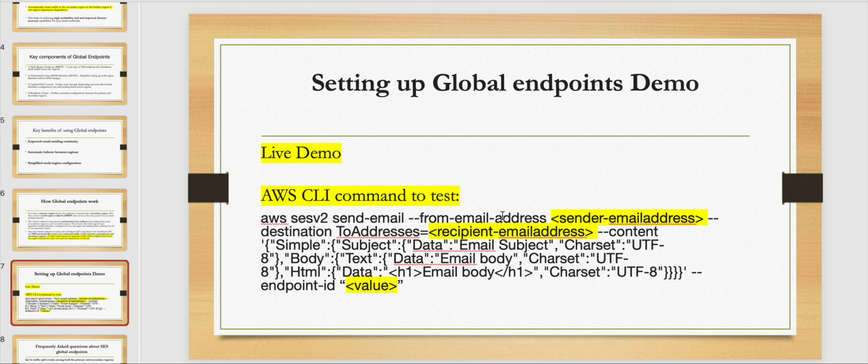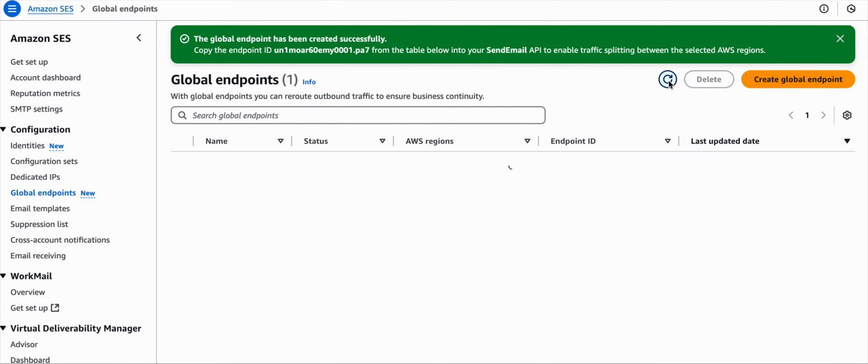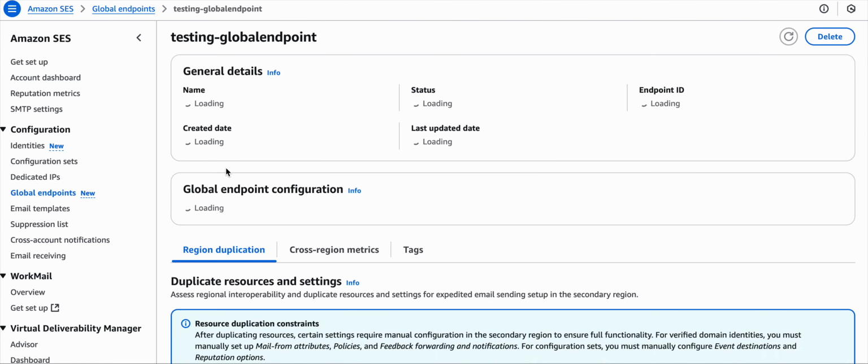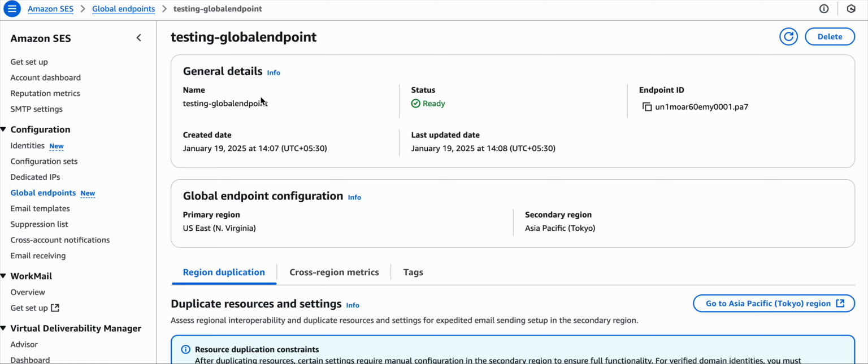Let's wait for a second. Just replace the from, to, and this value. Let's reload it. Yeah, you see the status has changed to ready. So the endpoint is ready now. When I go inside this endpoint, you will see the details like the name, the endpoint ID that you would use. Primary region is this, secondary is this.